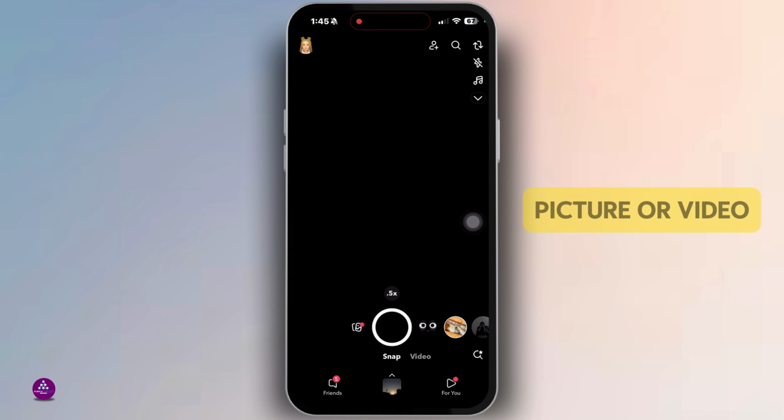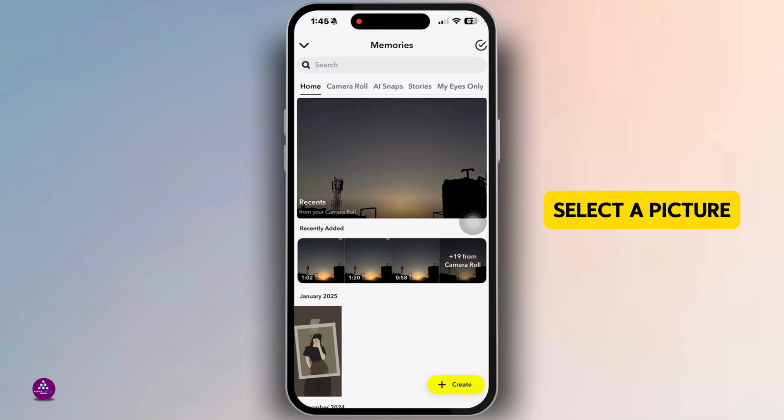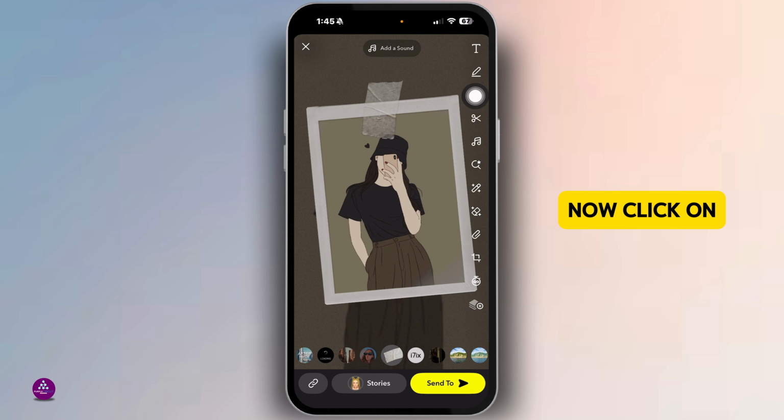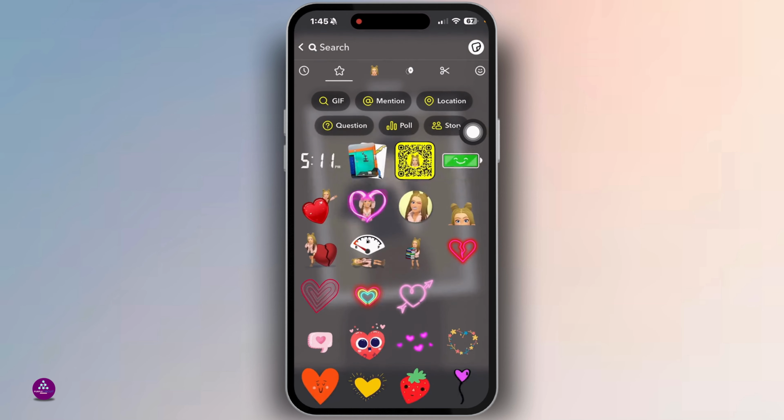Now go ahead and select or click the picture or video for the background. I'm going to select a picture from my gallery. Once you have selected it, at the right corner you're going to find different options. Now click on this icon given over here.